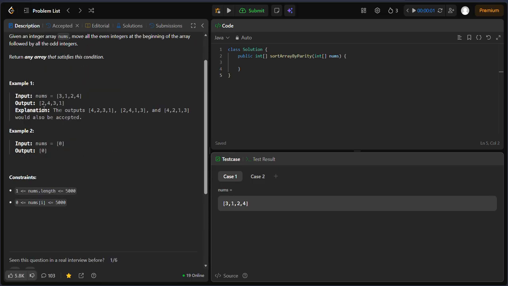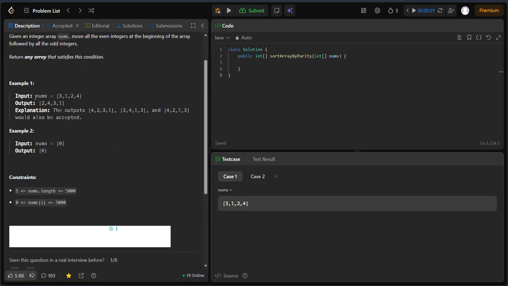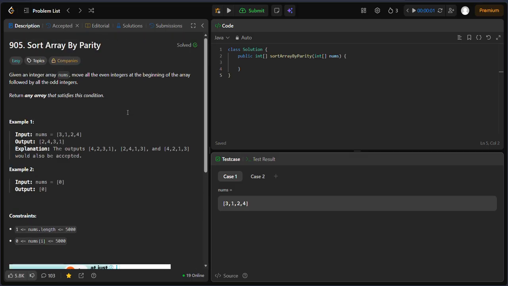So looking at the example, we have the first example, that is nums with 3, 1, 2, 4. So we have two odd numbers and two even numbers. So we place all the even numbers at the beginning of the array and all the odd integers at the end of the array. The question is simple. Now let's just code it out.